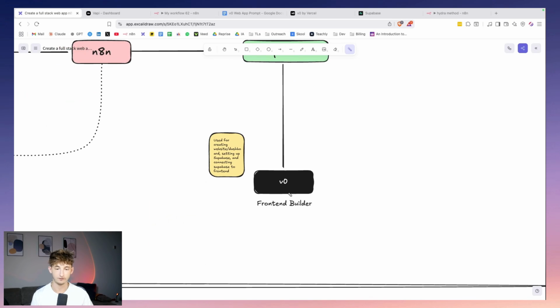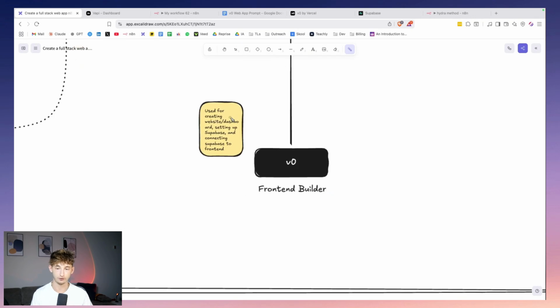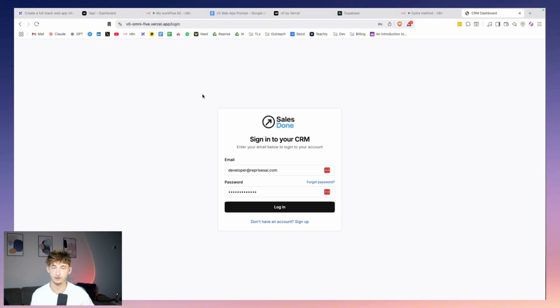Lastly, we have VO. I'm not sure if it's VO or V0. I've been calling it VO. And this is going to be our front end builder. So this is used for creating the website or a dashboard and setting up Supabase and also connecting Supabase to a front end. So as you guys can see right here, this is just an example of one system that we are using for our clients.